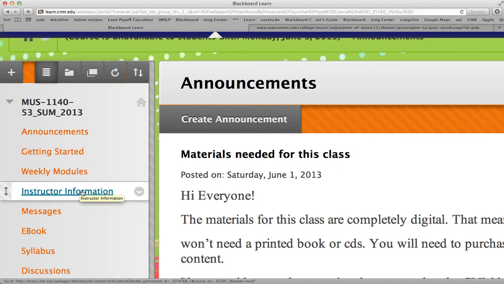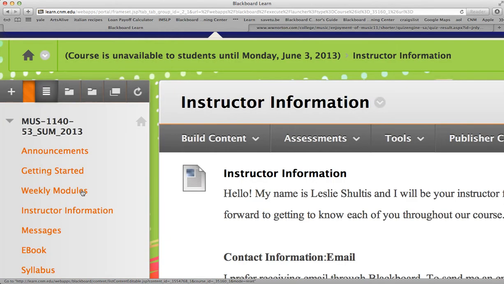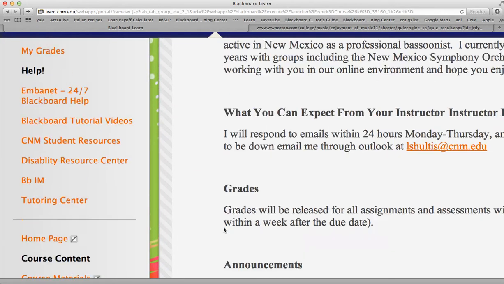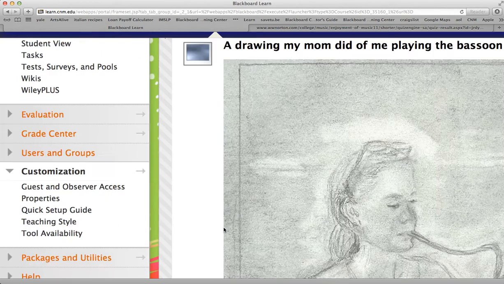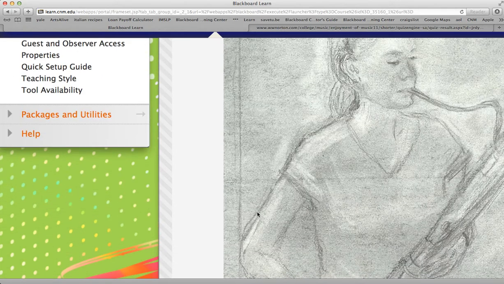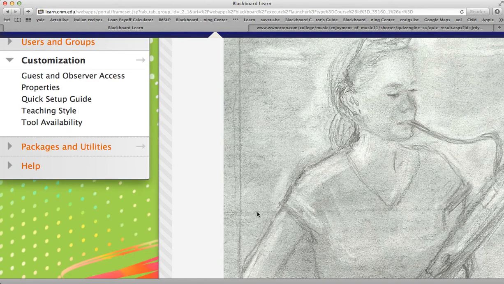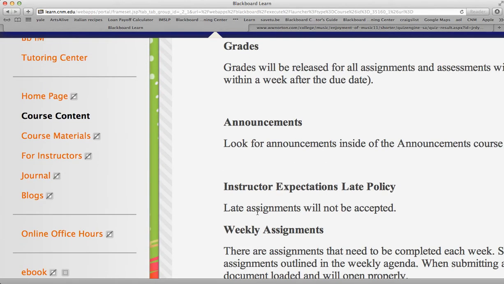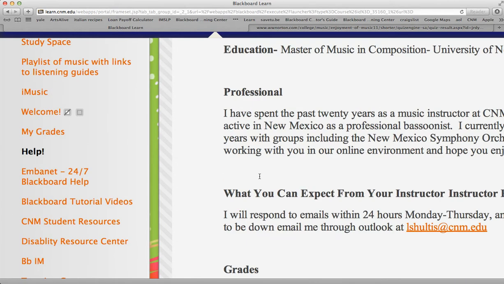Here's where you can find some information about me. I don't have any live photos or video to show you, at least I don't want to right now, but I do have a really cool drawing that my mom did of me playing the instrument that I spent a lot of my time practicing. That's me playing the bassoon. And then above you can find some information about me and my policies and such.